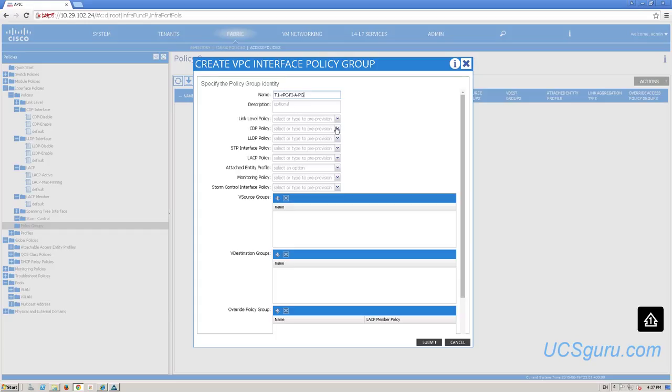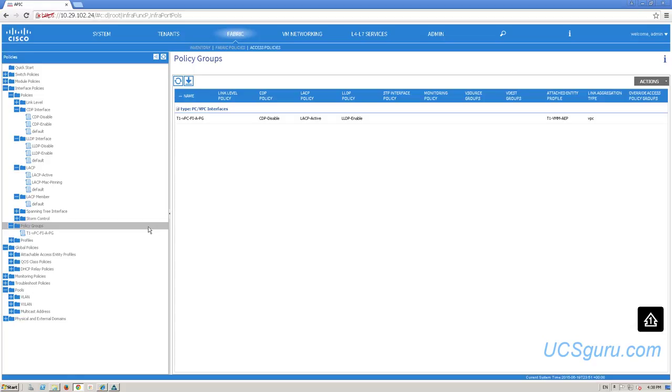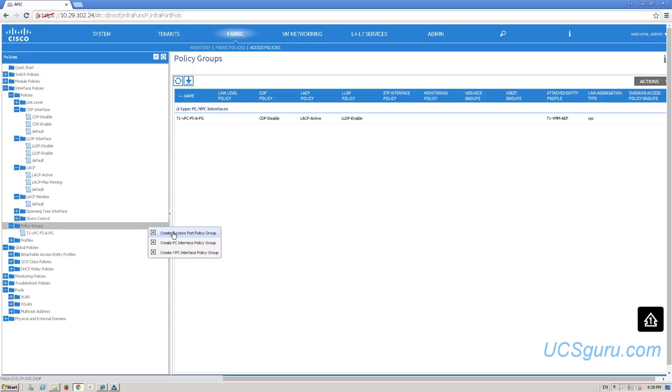Okay, so again, give them rather sensible names. It's always good to suffix them with the entity that you're creating, i.e. PG for port group in this case. And then we'll reference the policies we created earlier. So you want to disable CDP, enable LLDP, and we want LACP active. That should match the settings that are defined on the UCS side. And then we'll reference it to our attached entity profile there.